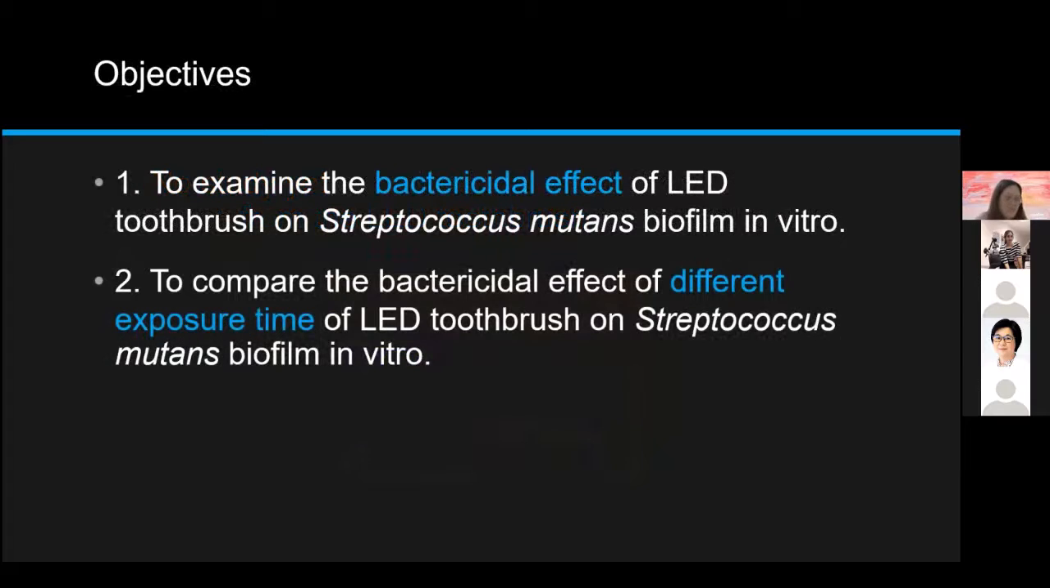So the objectives of our study are: 1. To examine the bactericidal effect of LED toothbrush on Streptococcus mutans biofilm, and 2. To compare the bactericidal effect of different exposure time of LED toothbrush on S. mutans biofilm in vitro. Next is our materials and methods.